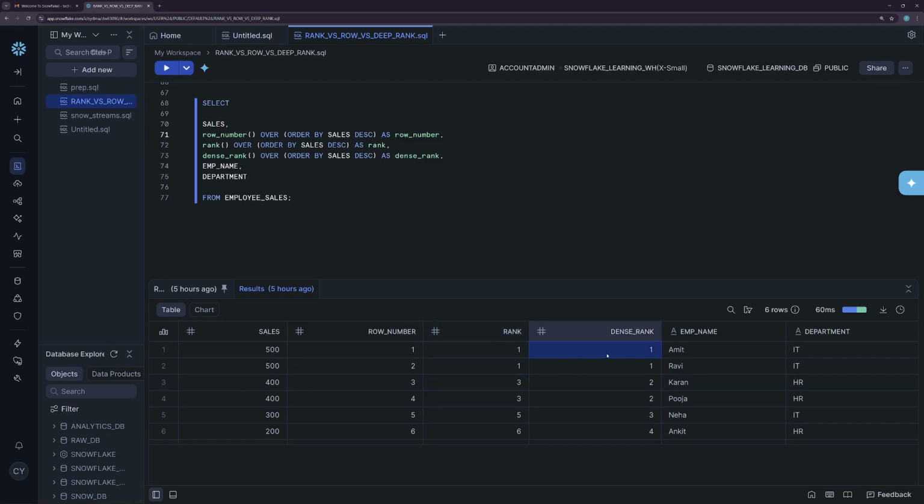Now look at the dense rank. It also assigns the same rank for the same value, but it didn't skip any number. So if we look at rank and dense rank, rank gave us 3 and skipped 2, but dense rank didn't do it. So it assigned the same rank, but it did not give any gaps, right?